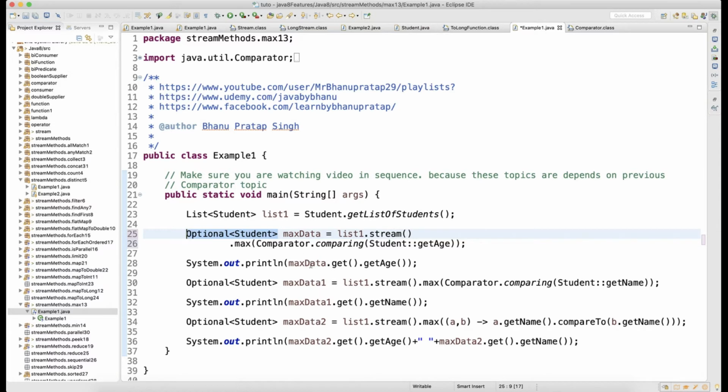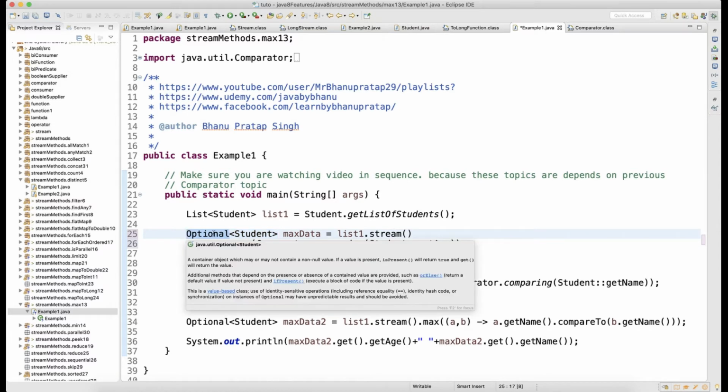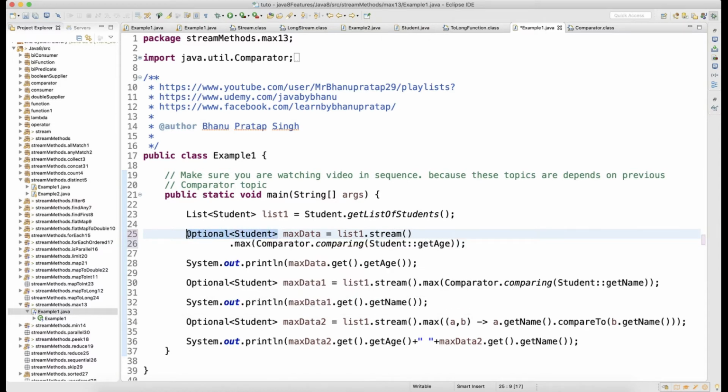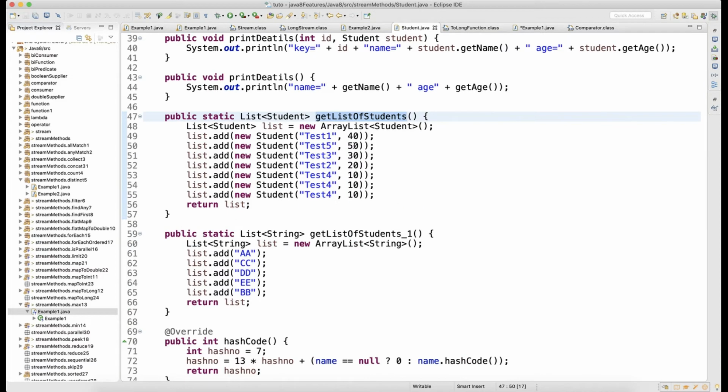Since it is an Optional of Student, it has a method called get. When you call get, it will give you the Student object. And since it is a Student object and Student has a method called getAge, I can call getAge, and the maximum age will get printed here. So when you go to the list of Students, what is the maximum age here? 50.